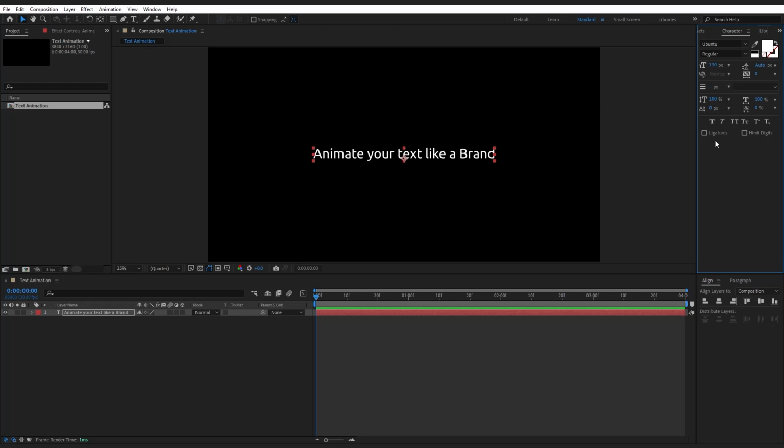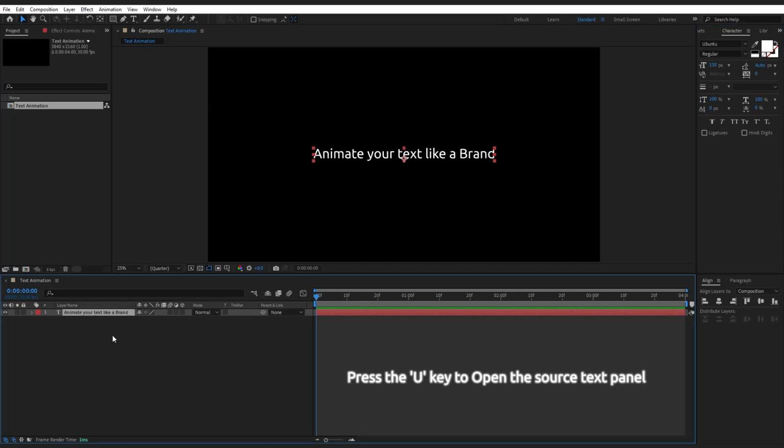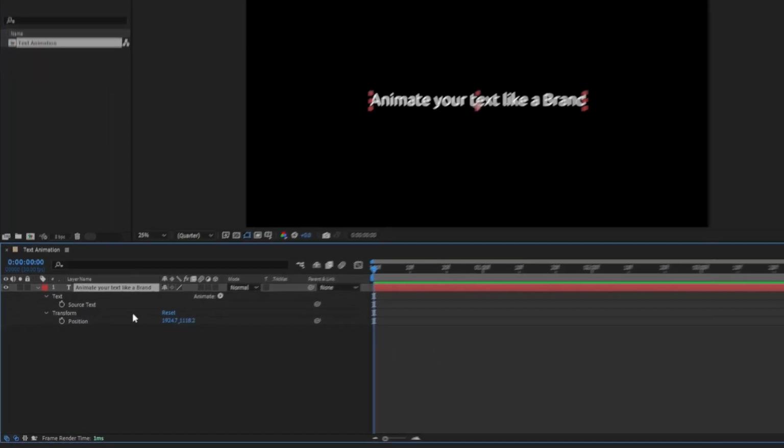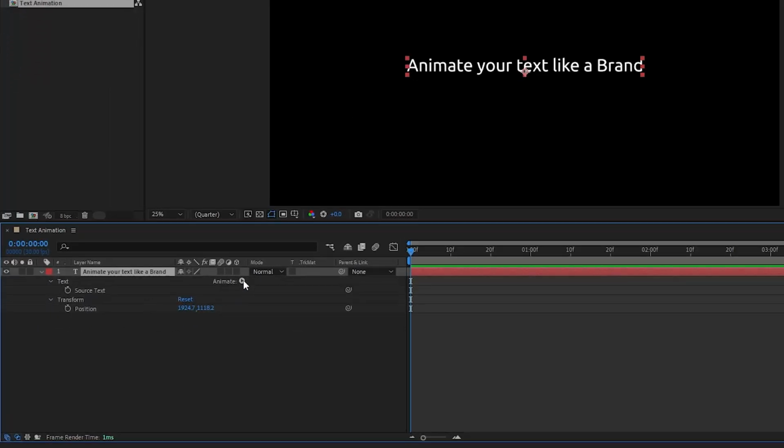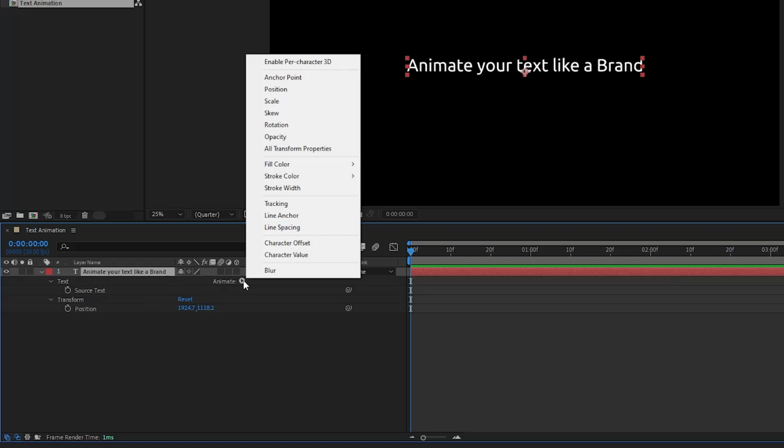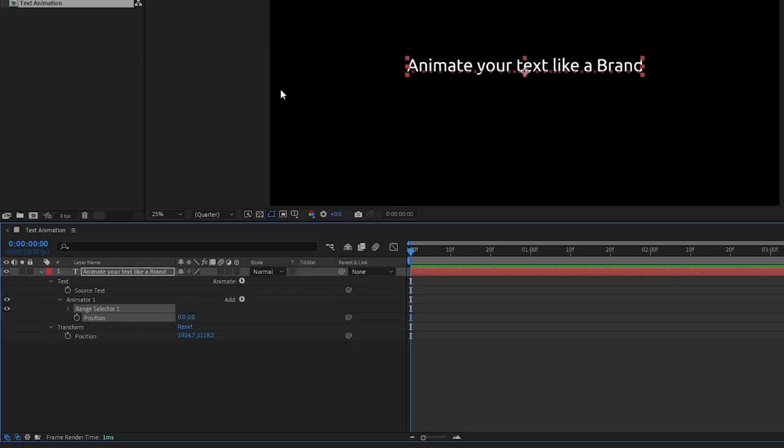To begin, we need to open the source text panel by pressing the U key on your keyboard. Once the panel is open, let's locate and click on the icon that allows us to add a new property. We will start by adding the position property, which will enable us to manipulate the text's placement on the screen.